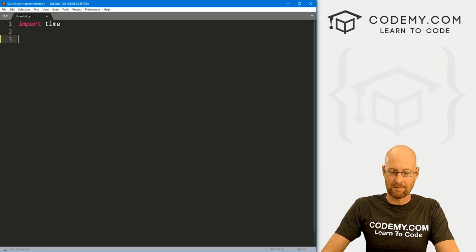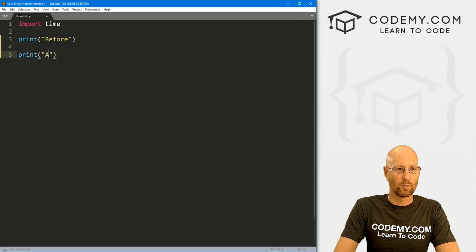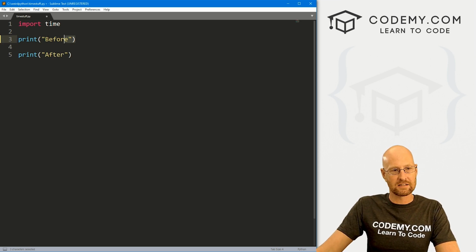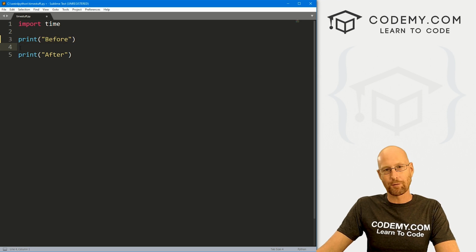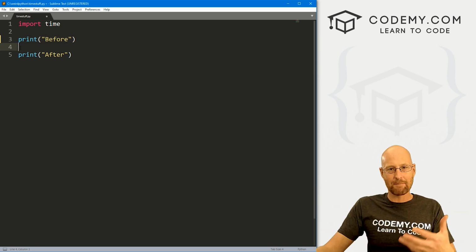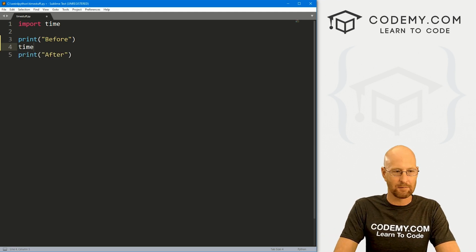So let's just print something onto the screen. And let's print the word before. And let's also print the word after, right? So what we want to do here is print this before. Then we want to pause our program for a few seconds. Let's say 3 seconds. Doesn't really matter. And then after that pause, we want to print out after. Well, normally you would do this by calling the time library.